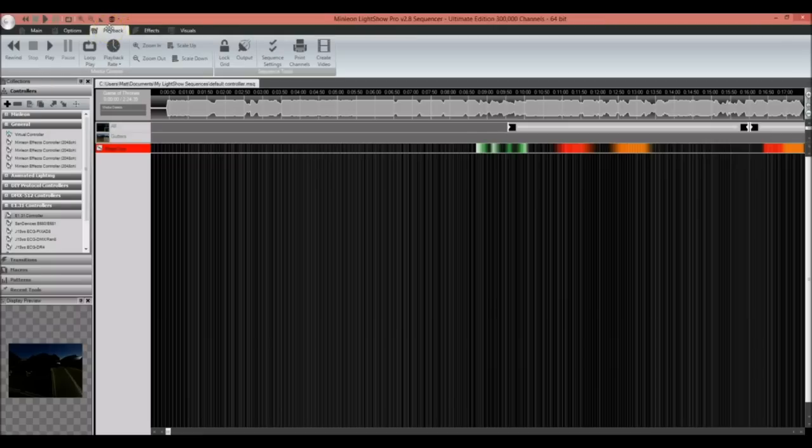The next tab is your playback tab. This covers all of your normal play functions that you see on any CD player or DVD player. It's got your rewind, your stop, your play and your pause. These are mimicked as well in the shortcut bar up the top.